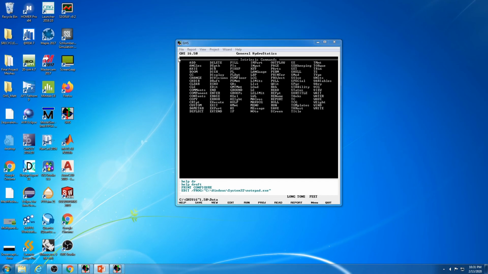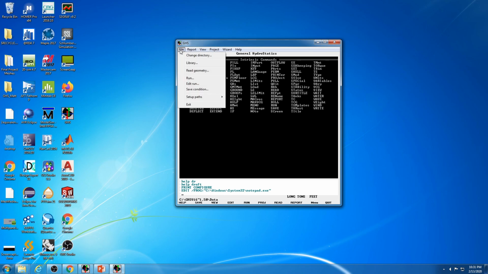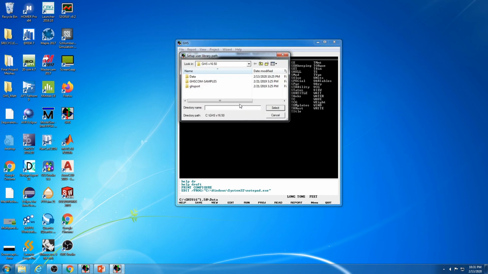To help you corral these files, a user library folder can be established in which GHS will automatically look for your library files when needed. Enter the File menu pull-down, select Setup Paths, and you will find the User Library function, which allows you to establish the location of your user library folder.